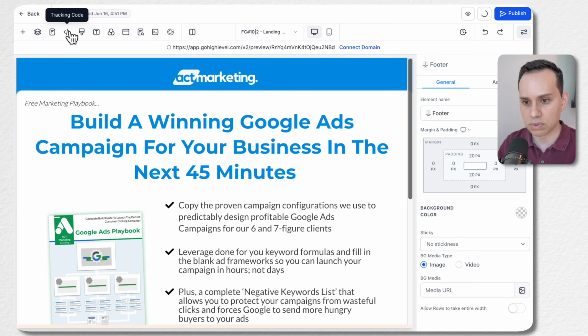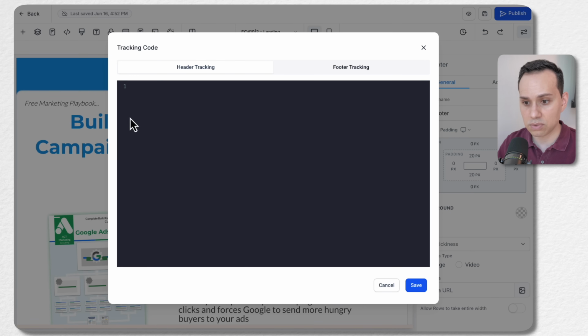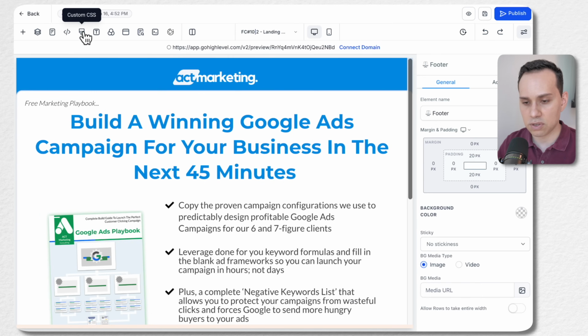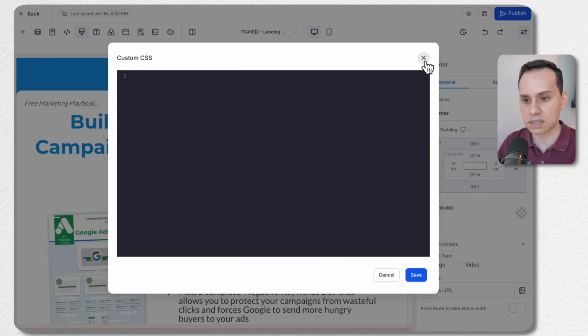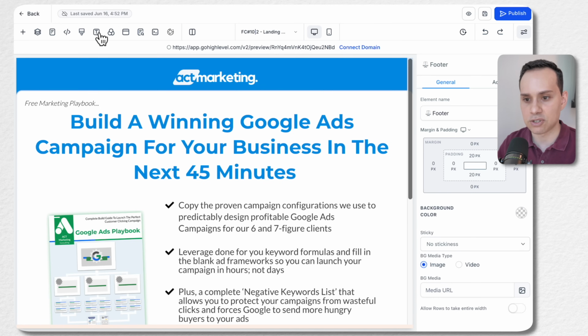Let's go through. So if you want to put your tracking codes on your page, you can do that here. And then if you want to do any custom CSS, you can do that here. Please don't, unless you absolutely have to for some reason. Don't do custom CSS. It's going to make the page slow.